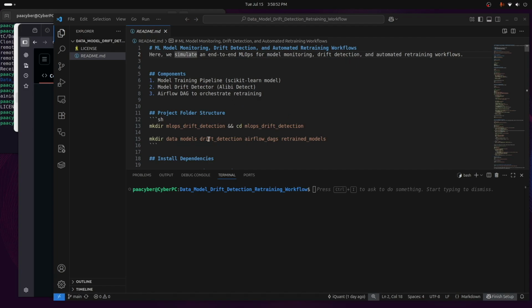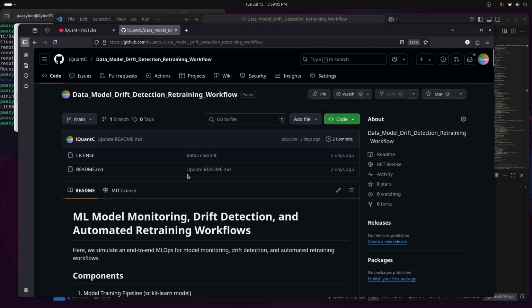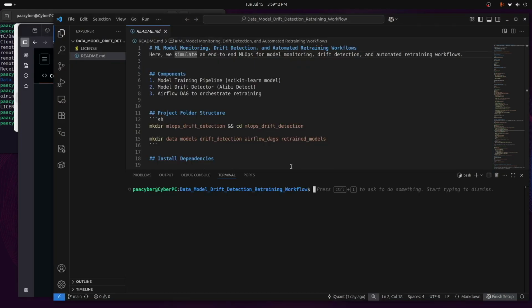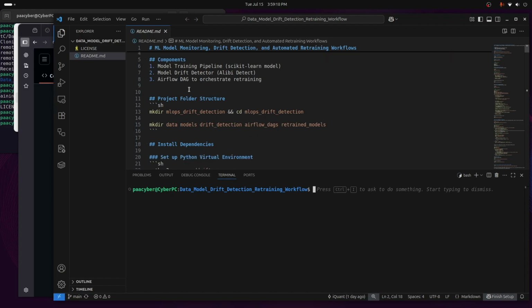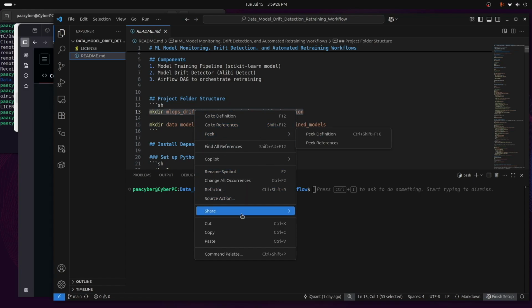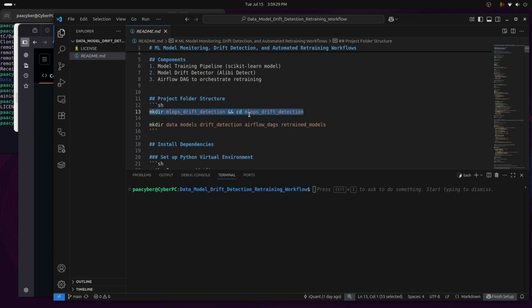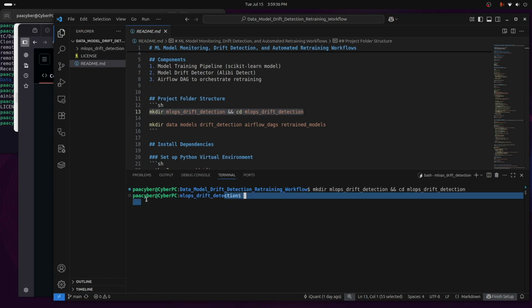All right, so all the instructions are in this README below. If you go to the GitHub repository, link in the description below, you would also get access to the GitHub repository. I basically cloned it locally. So to start, we have to create a folder structure. I use this command to create it and also to cd into it. So run this command here. So you can see that now we are cd into the MLOps drift detection directory.